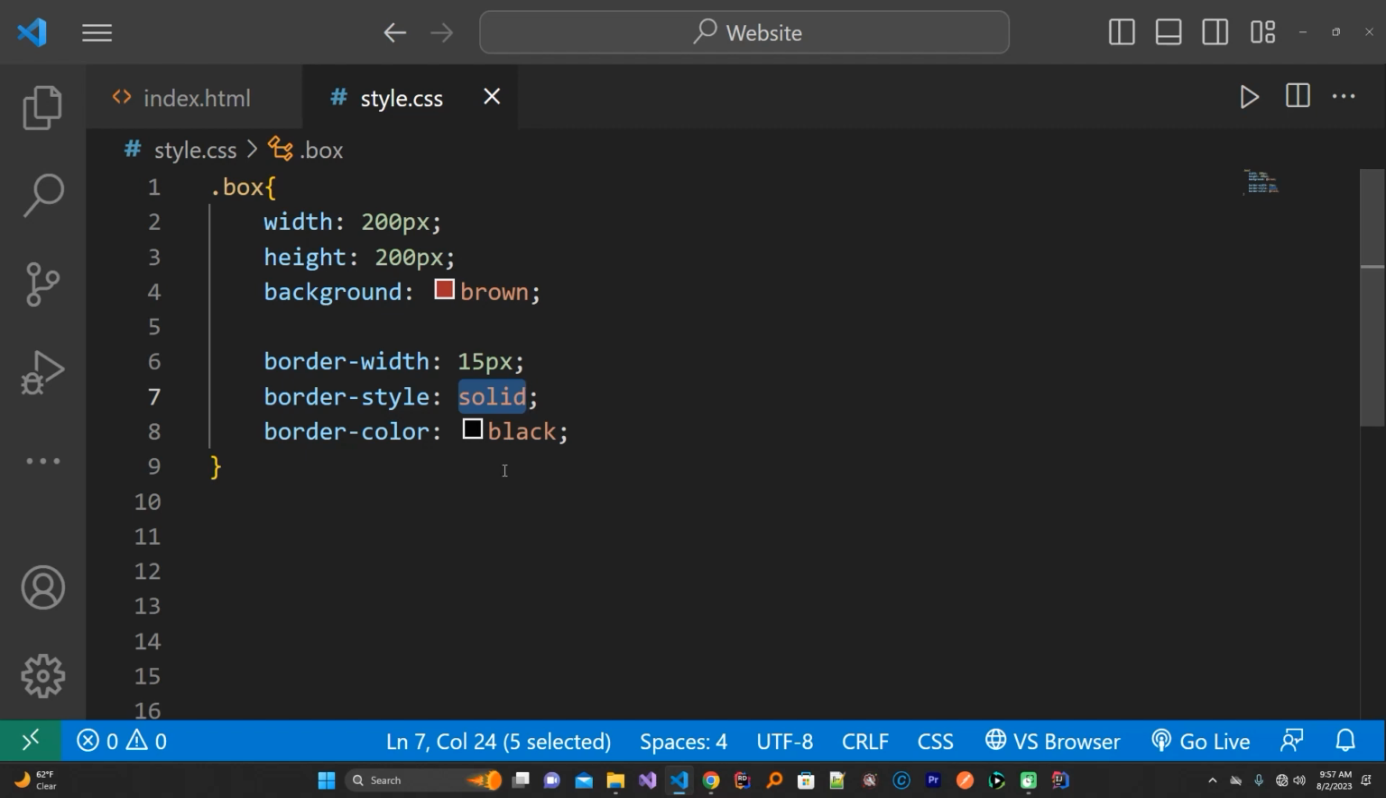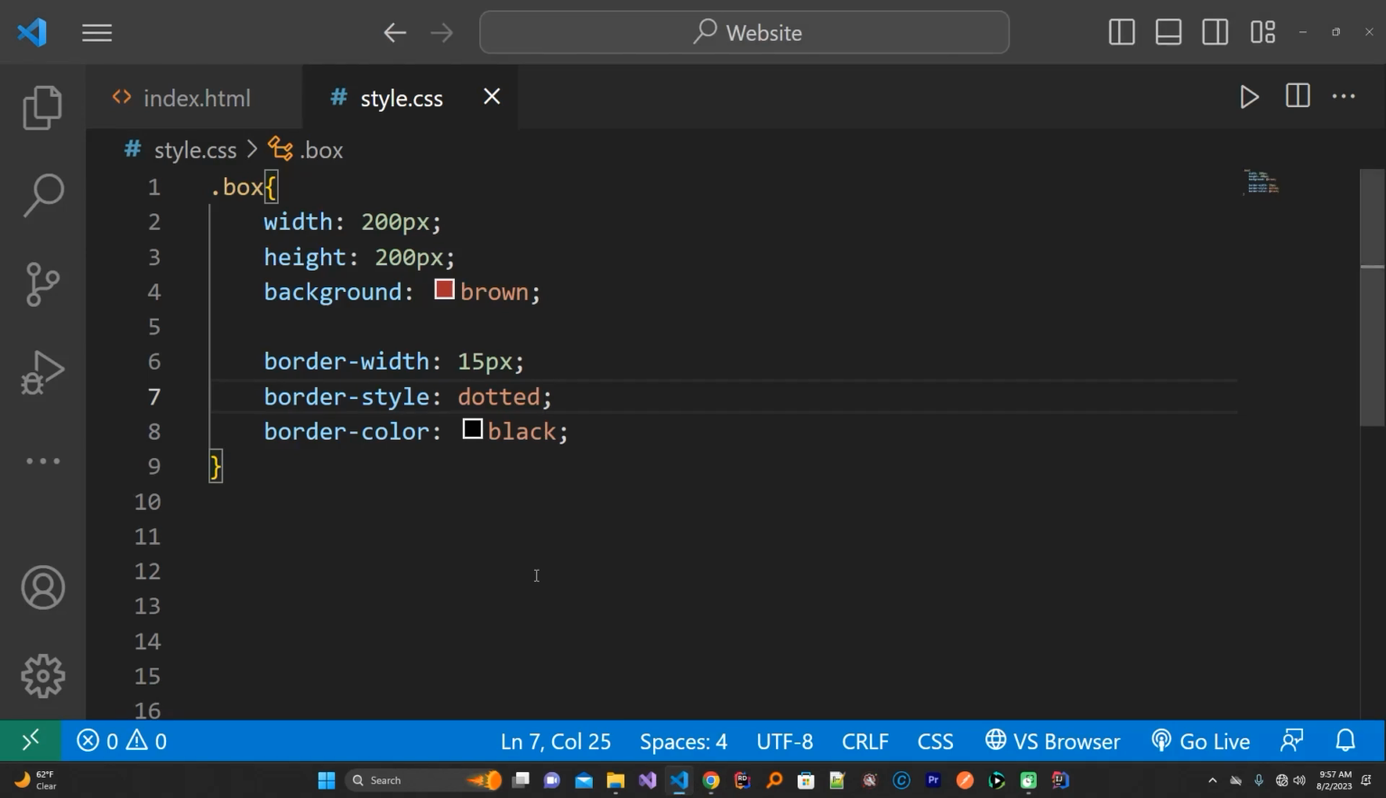Okay, so if we make it dotted, instead of solid it is going to be dotted. So refresh. Have you seen? Instead of solid, it has changed to dotted. Not only that, we can also change it from dotted to double. And when we change it to double, look at what happens. Exactly as you are seeing on the screen. You see now the border is doubled.